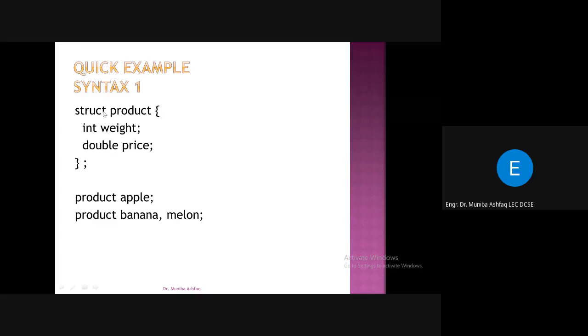Apple is now an object of this product. Product is a structure, and within the structure we have two attributes, two data elements, weight and price. Similarly, we can make other objects under the structure product. How can we do this? We write the name of the structure, product, and then another product, its name is banana, and the next one is melon. So this is the structure declaration.